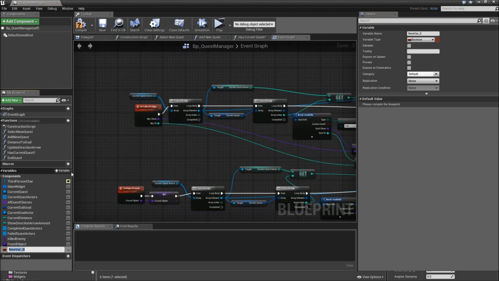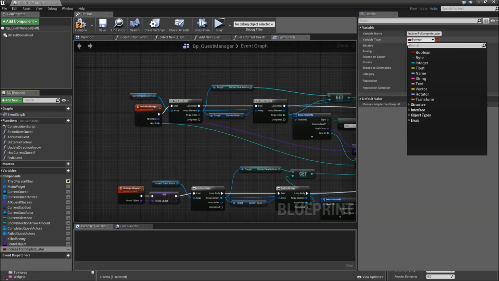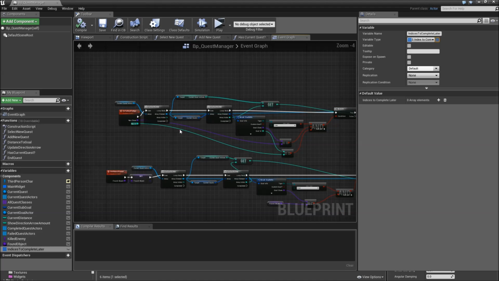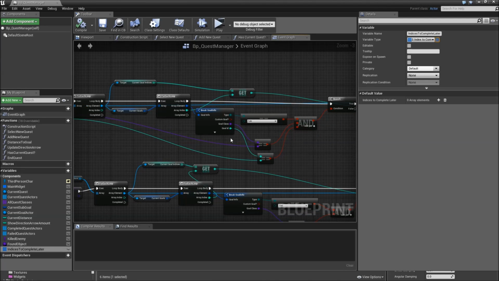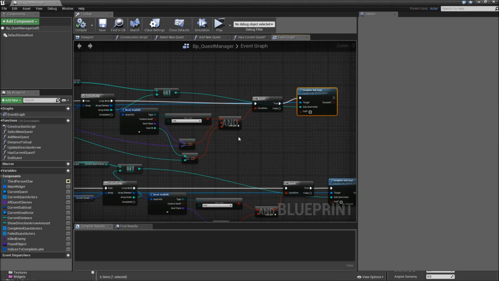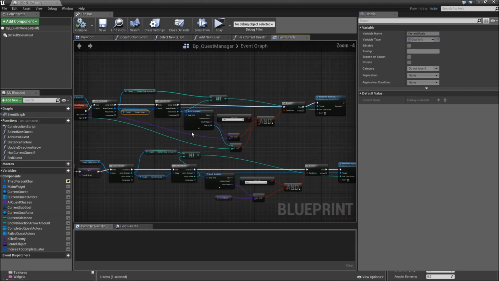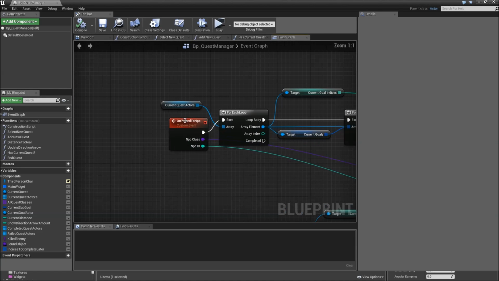Here we will add a variable called indices to complete later. Type for that will be underscore index to complete, and we'll make that an array. Now the reason we need that is because we cycle through all of our current goals here and complete them, but the problem is if that's the goal that completes the whole quest, all of our current goals will be cleared and it will try to access goals that are not existent anymore. So we need to change our setup here a bit.